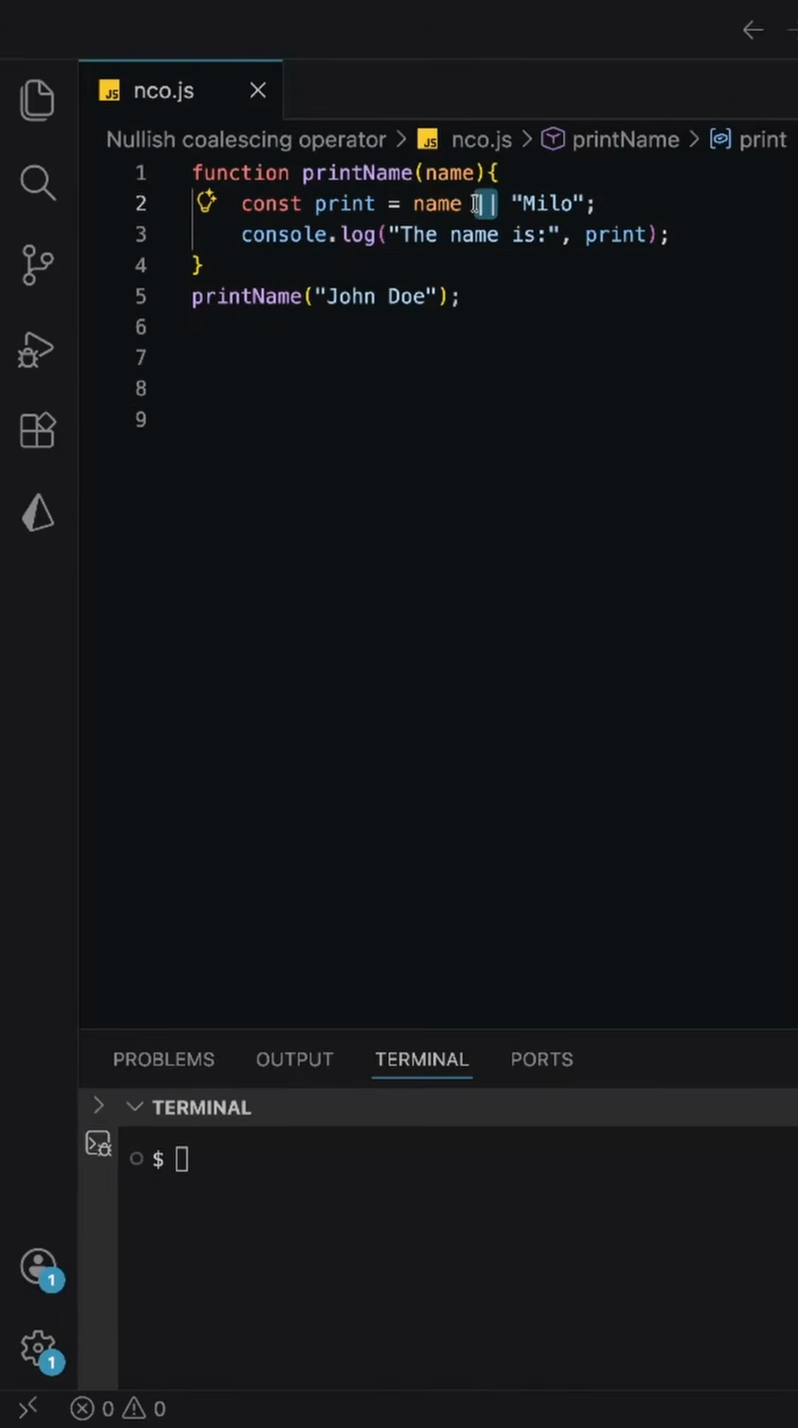This is the logical OR operator. It checks for falsy values in the left hand side of an expression, and if it is indeed falsy, it will return the right hand side of the expression. Otherwise, it will return the left hand side.